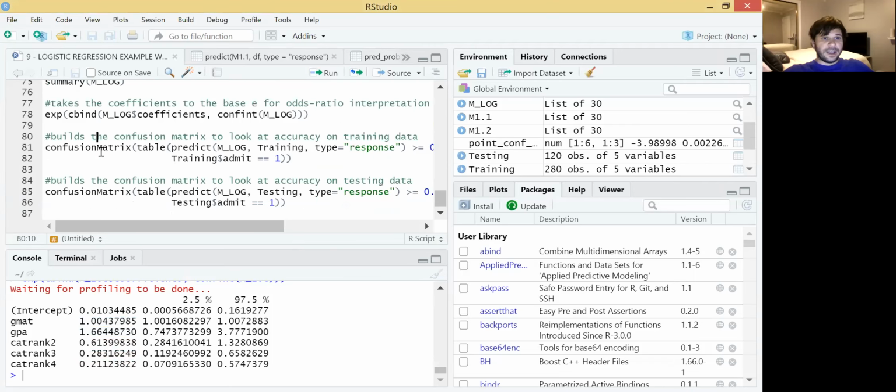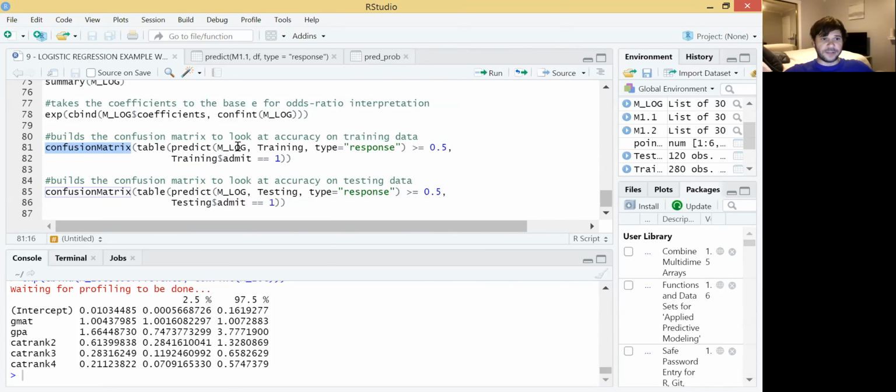Let's go ahead now, and what we're going to do is build something called a confusion matrix, which will allow us to compare the reference values in the data, 0 or 1, were they admitted or not in the data, to our actual predictions, 0 or 1. Okay, and so we're going to feed this function here, the confusion matrix. We're feeding it the table function, and we're going to make a table. And we're feeding the table function the predict function. We're giving the predictions for the MLOG model we just built from the training data.